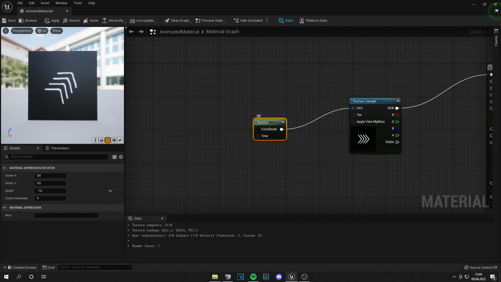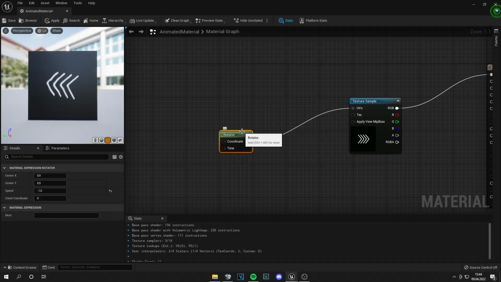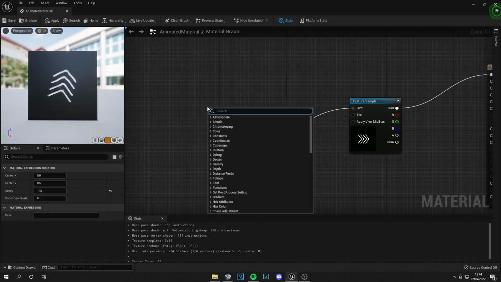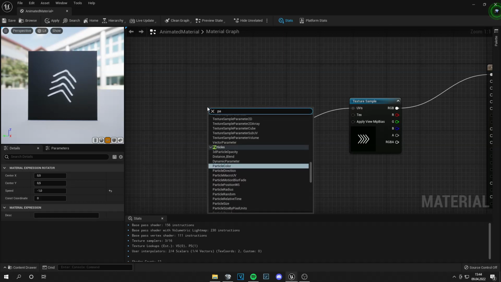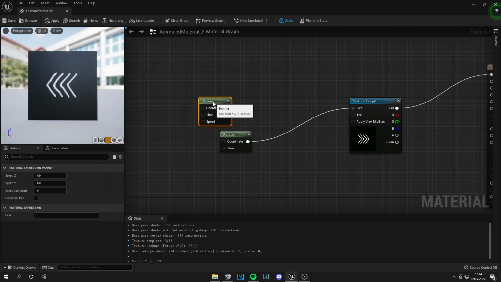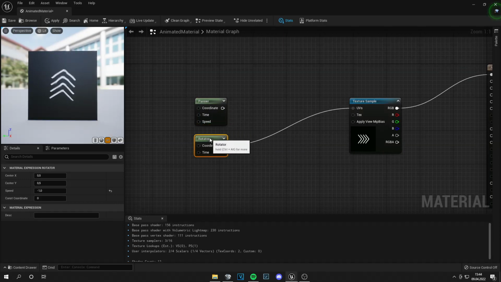And yeah, of course, you can change the coordinates too. You can change the center and how you like it. I will not show this to you because you know, this is very easy and you can do this how you like it. And now just right click and search for Panner. This is the second option to animate this. And of course you can combine this if you want, but I will show you the Panner at first.